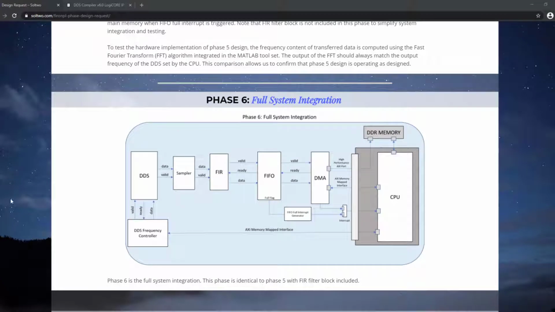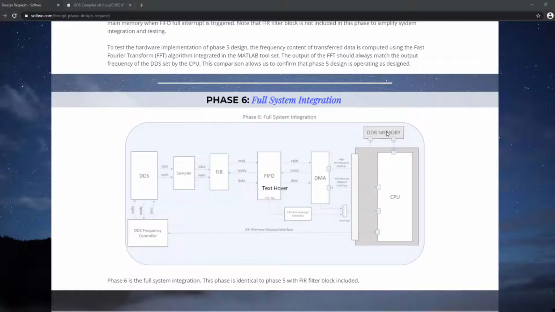In this video, we're just going to be looking at the hardware implementation in Vivado, and then we're going to be looking at software development in the next video. After that, we'll look at if the project is working as desired, by copying that data from the DDR memory and importing it into MATLAB to see if it works as desired.